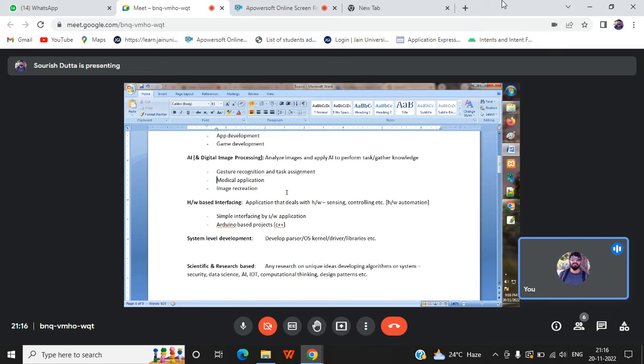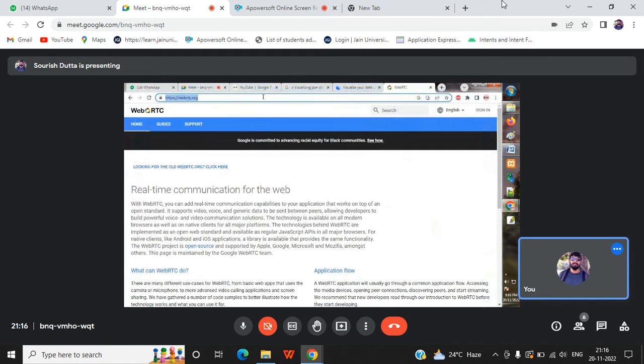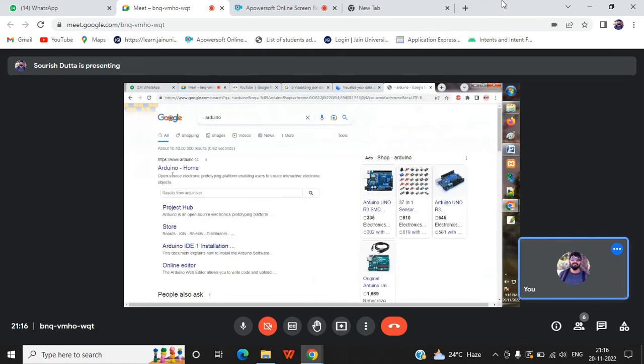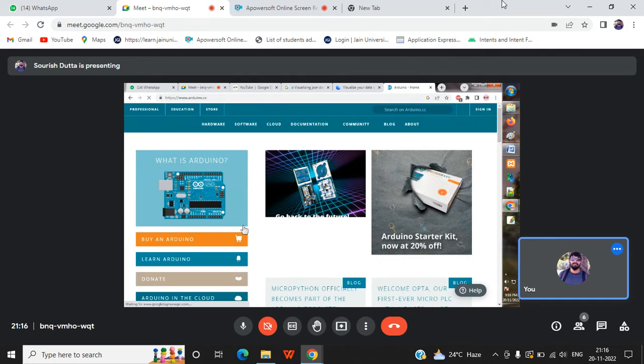Okay, next you have hardware based interfacing. This is an interesting part. Here you can use something called Arduino, means some robotic parts. See, Arduino, just copy the term and go here. You will have this site. You have to study this site.